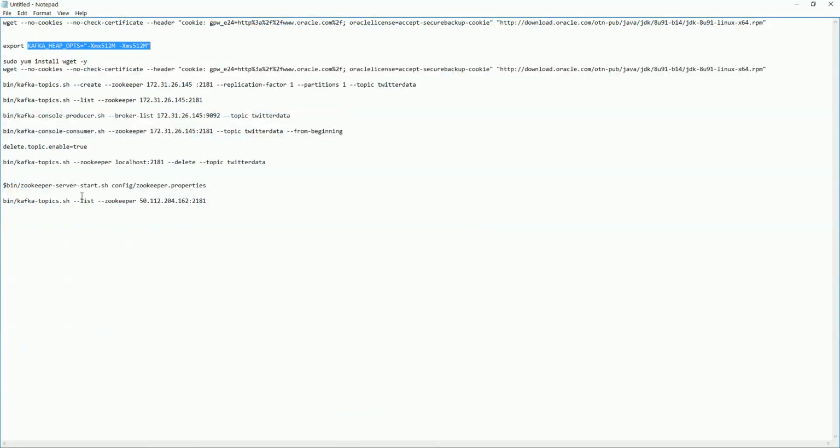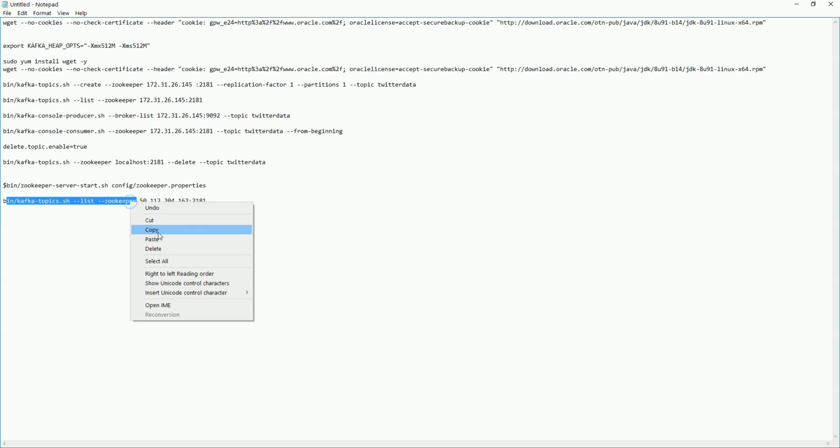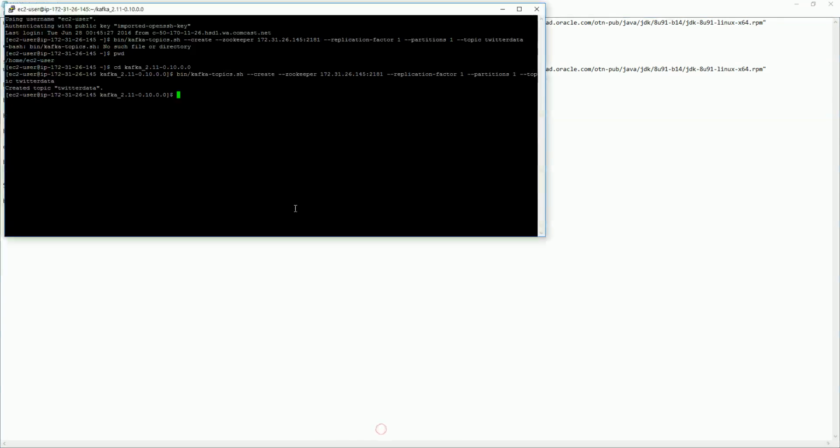This is the zookeeper IP with 2181 we can give. And with list zookeeper, we can give localhost, or we can directly just give this command. So here is the command bin kafka-topics list. You see that Twitter data is showing. This is the topic we created.